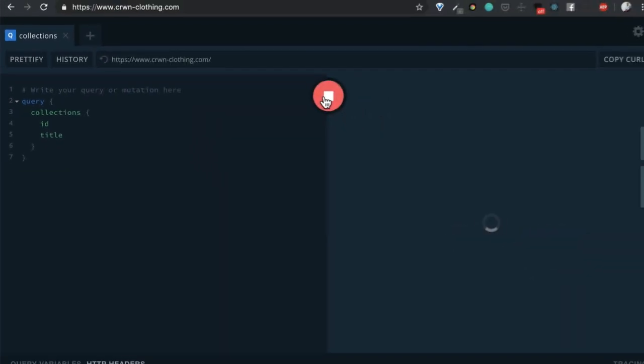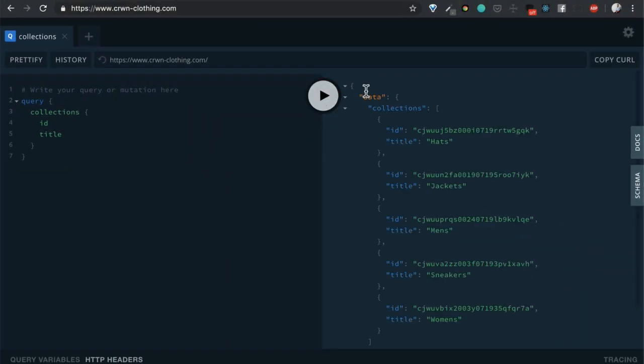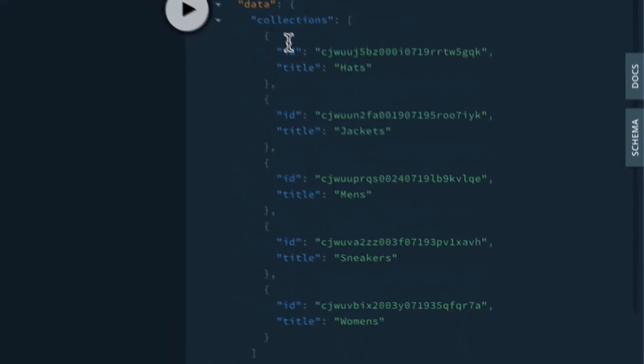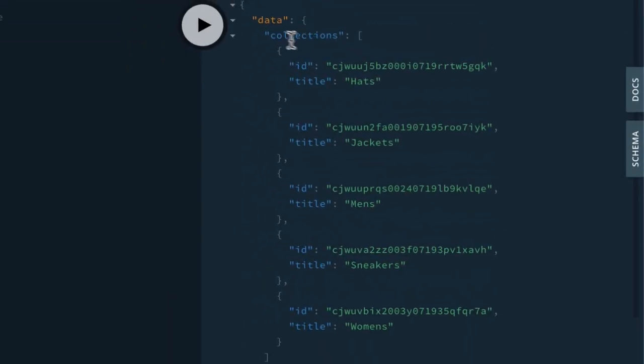If you hit this play button, you'll see the request get made, and we get back an object with a data property. And that data property actually points to our collections. So this collections object comes back to us as an array. And each object inside is the specific different collection objects that we have stored in our database.